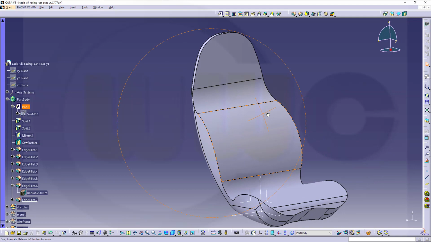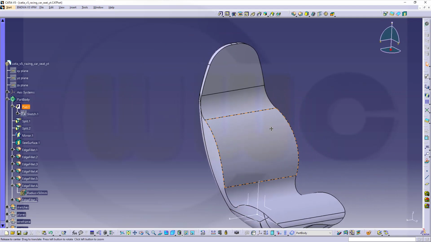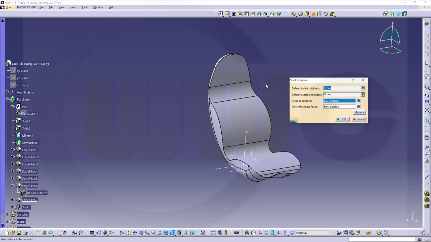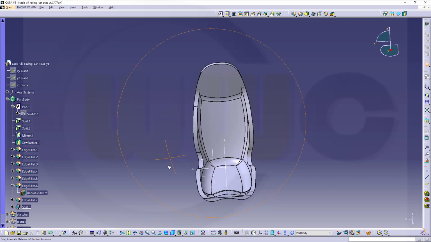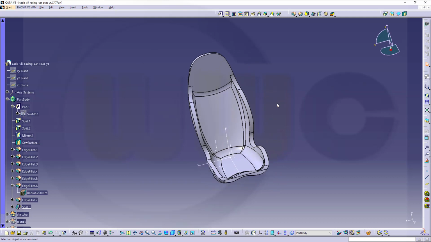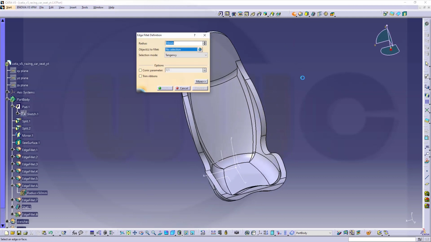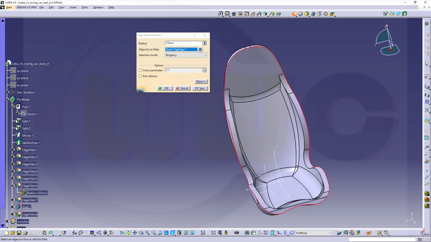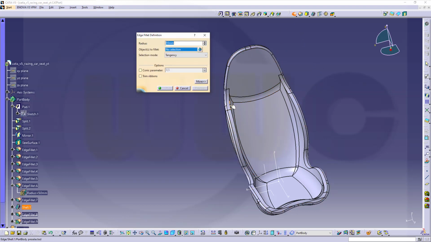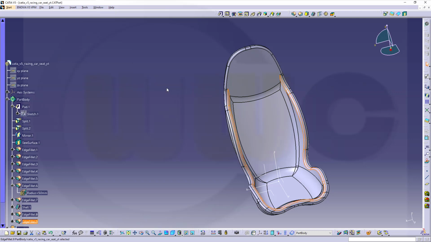And now I should be able to make a shell. So go for a shell. Let's go for 30 millimeters and select that face and confirm. Great. Now let's add 2 more fillets. 10 millimeter, yes, on this edge. Looks okay. Yep. And another one on that edge here. Again 10 millimeter and okay. Great.